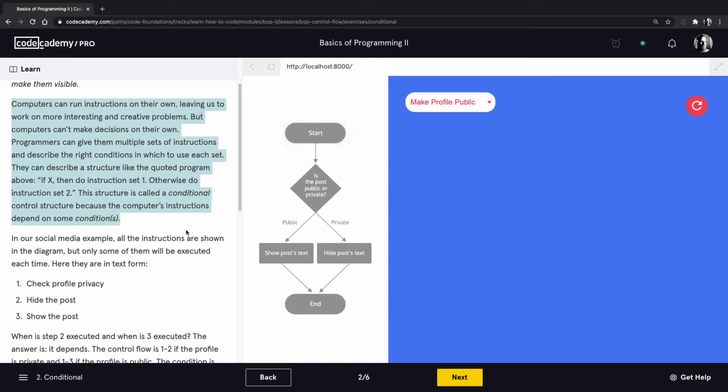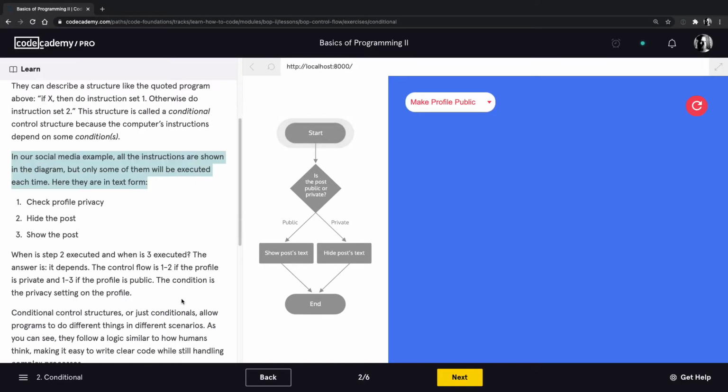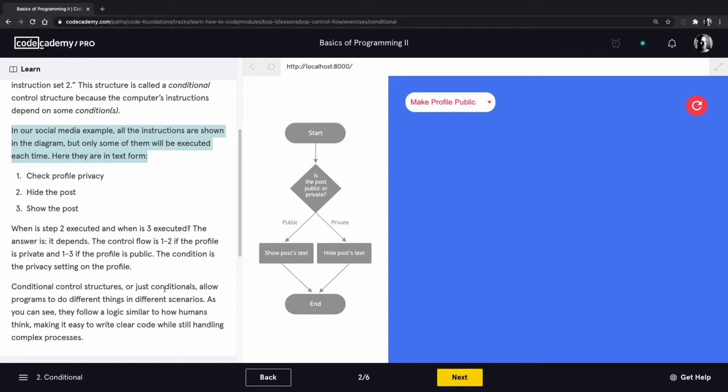If X, then do instruction set 1, otherwise do instruction set 2. This structure is called a conditional control structure because the computer's instructions depend on some condition X. In our social media example, all the instructions are shown in the diagram, but only some of them will be executed each time. Here they are in text form.